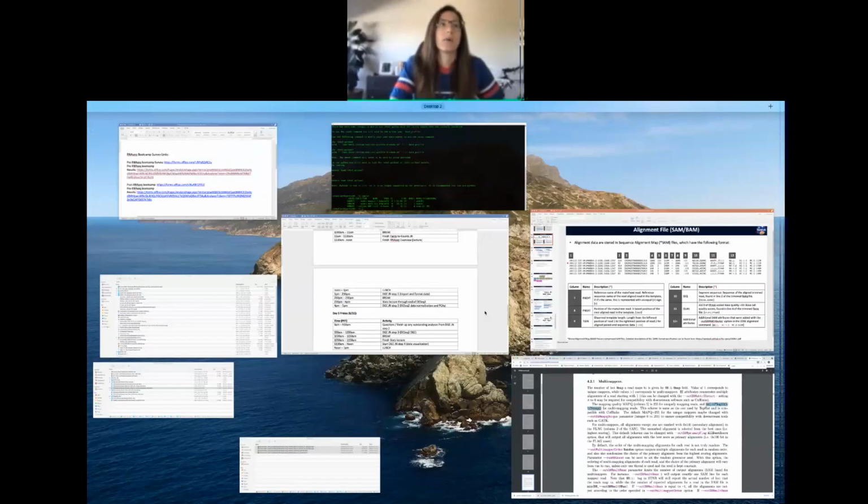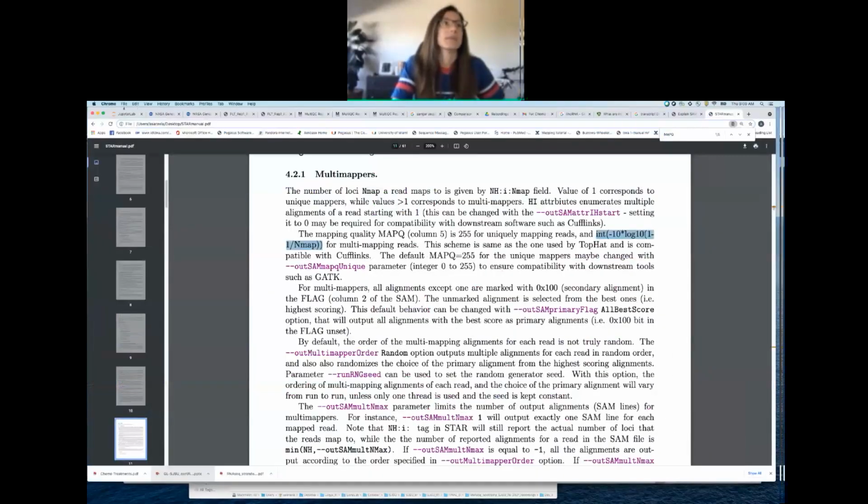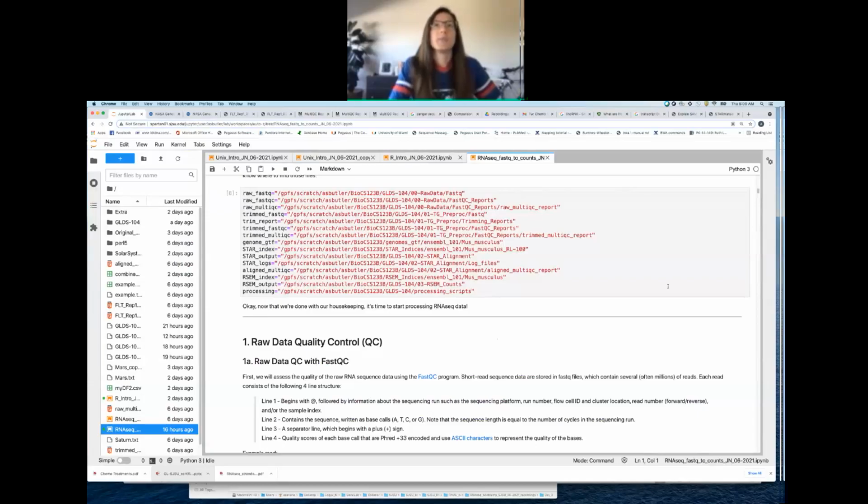With that, I want everyone to hop to their JupyterHub and make sure you can open up your FastQ Counts Jupyter Notebook if you don't already have it up. I'll give you a minute or two to do that.